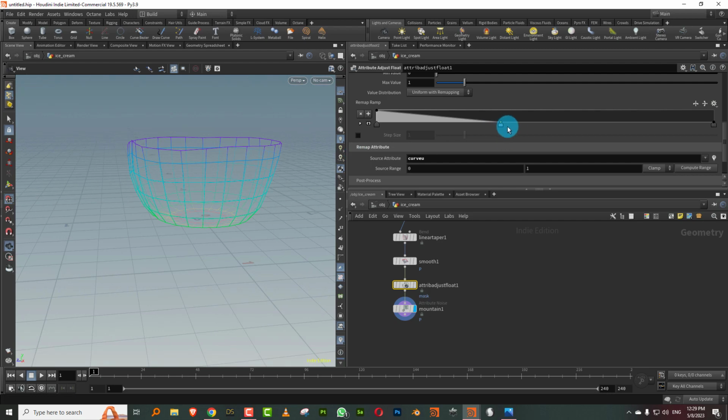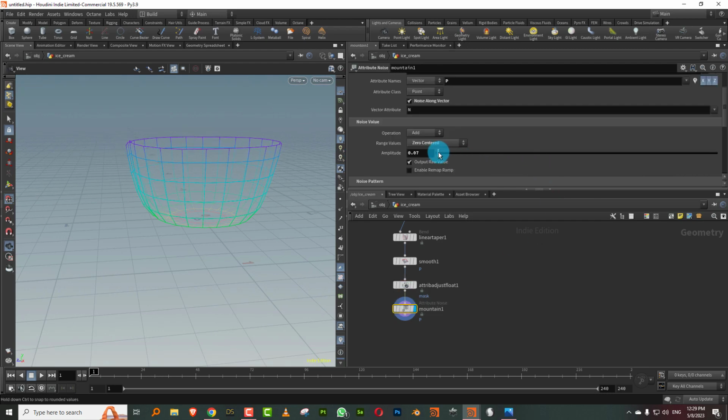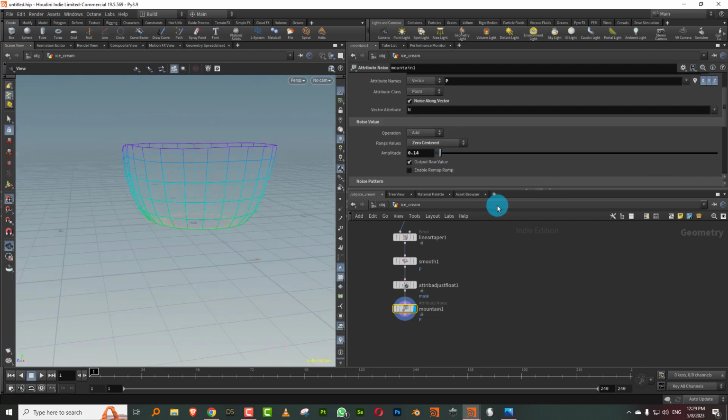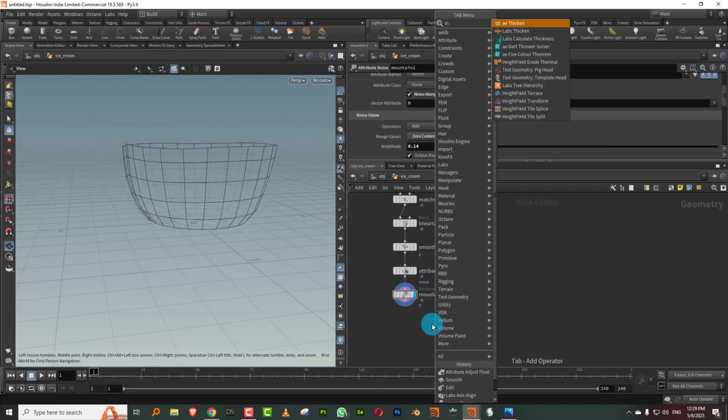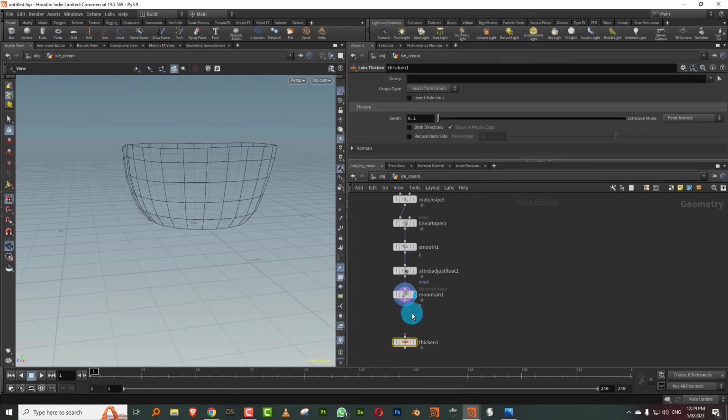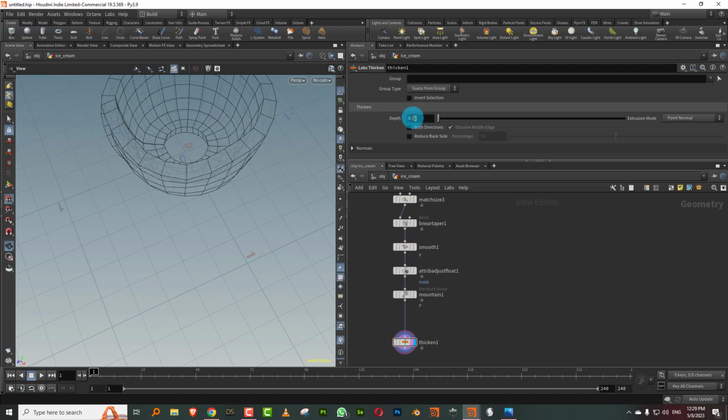Yeah, I think this is okay. So this is fine. We don't want that much. Okay, now that we've done this, let's give it a slight bit of thickness. So we'll do a lapse thicken and just make it 0.02.